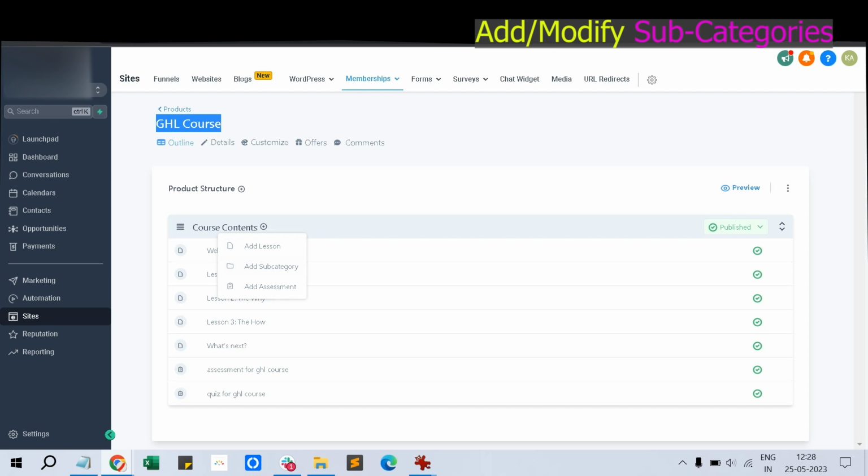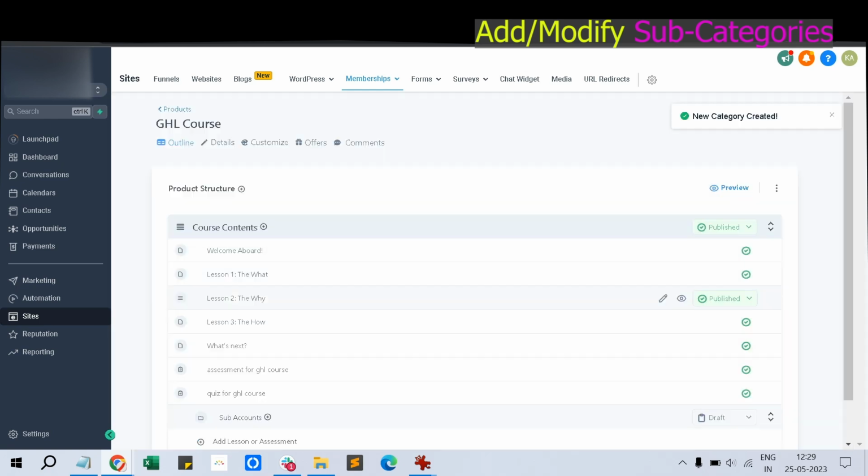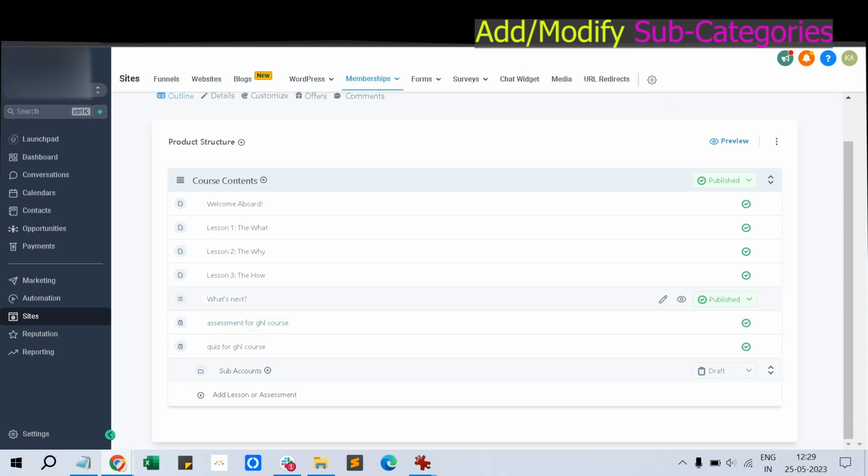For example, a custom sub-accounts subcategory: under this sub-accounts subcategory, you can group all those lessons which detail specifically the sub-accounts. In this way, you can categorize or modify the structure of the product. You can add a new category also.